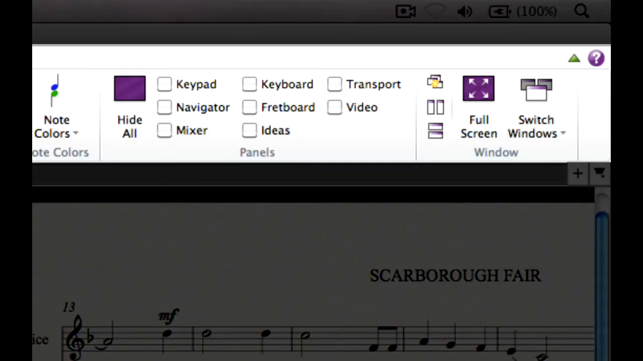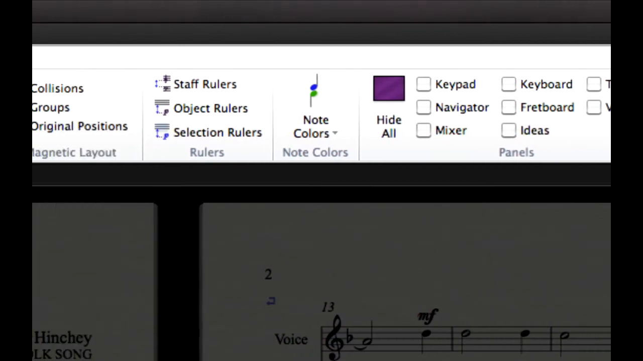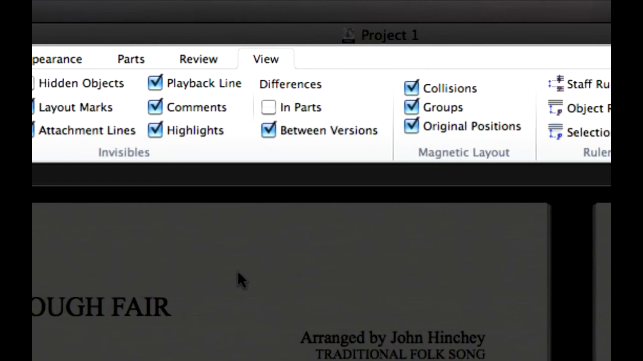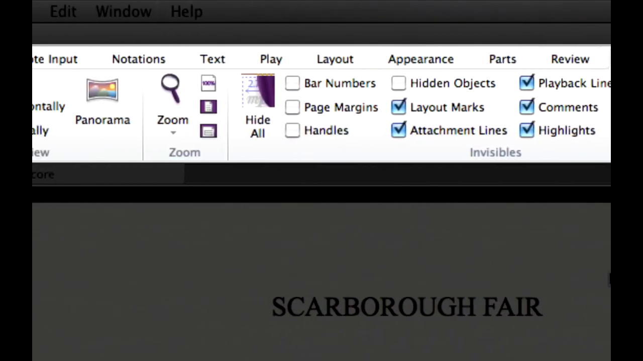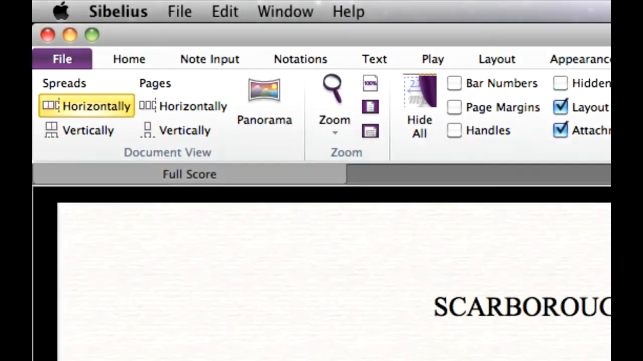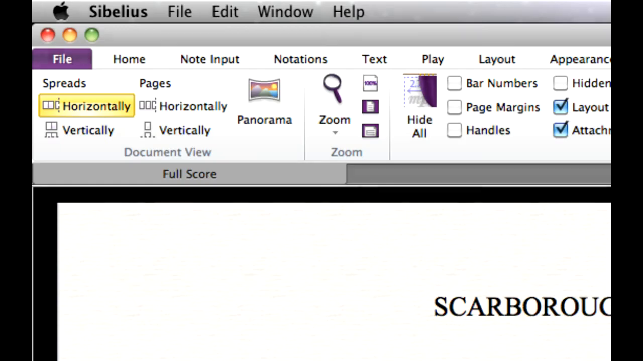The View tab contains options that, in general, do not affect the final printed appearance of your score, but are useful while you're working. For example, to switch between various arrangements of pages or panorama, which lays your music out on a single, infinitely wide page, use the buttons in the Document View group, which are also available in the status bar at the bottom of the screen.